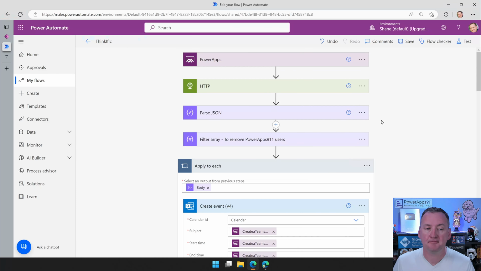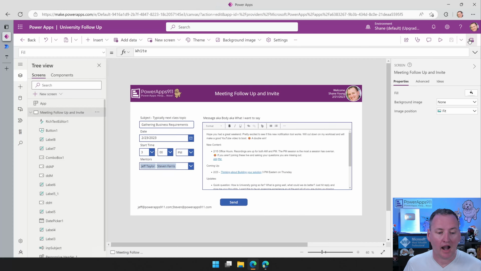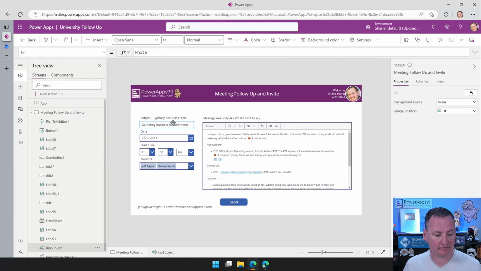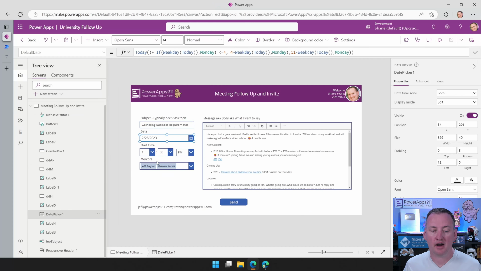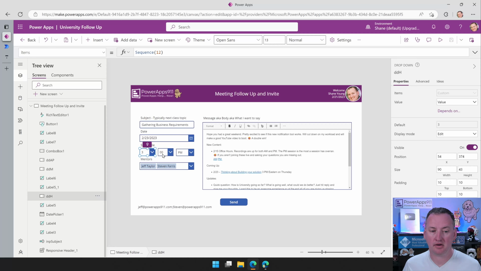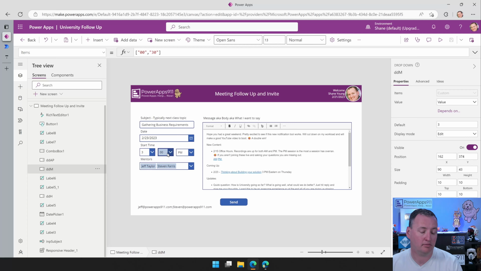Okay. So then on the Power App side, this Power App is about as simple as they get. I threw in this text input. You see it over here on the right, left. That's a date picker, start time. So this is the date picker with the numbers of 1 to 12, for the different hours of the day. And then I really just want meetings to be at the zeros or the 30s, so I didn't really have to do much there.